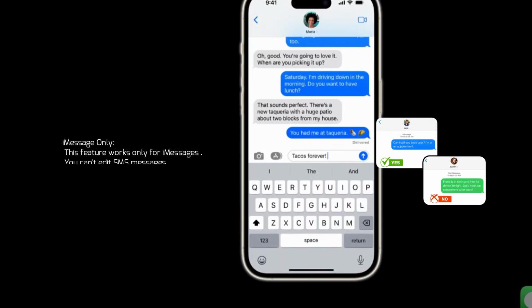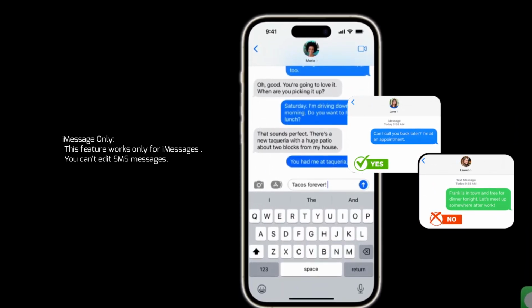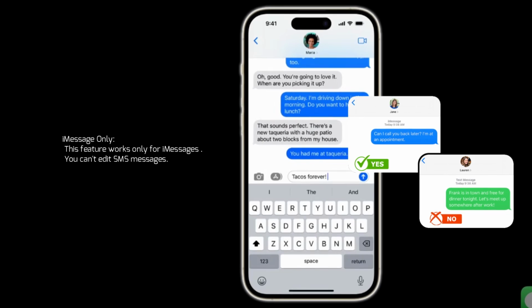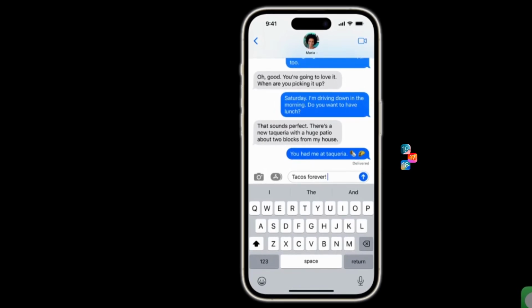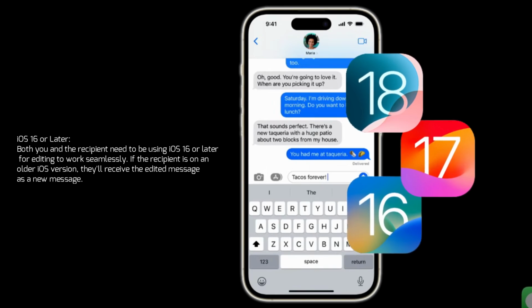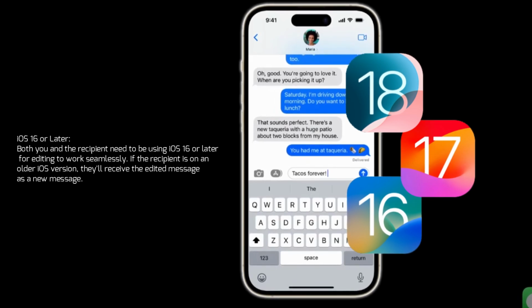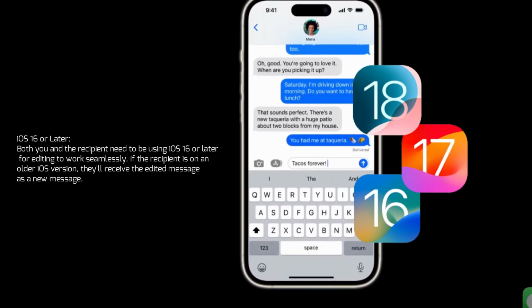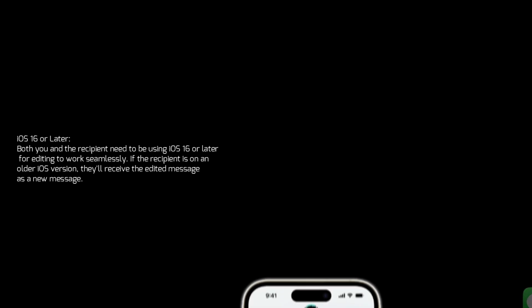iMessage only. This feature works only for iMessages. You can't edit SMS messages. iOS 16 or later. Both you and the recipient need to be using iOS 16 or later for editing to work seamlessly. If the recipient is on an older iOS version, they'll receive the edited message as a new message.